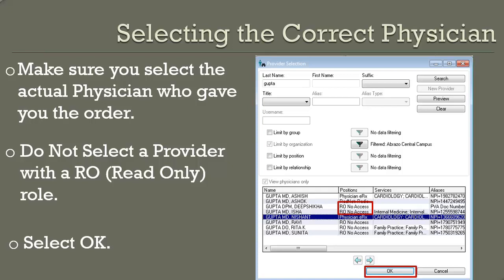So be careful when selecting, because the way the eye moves, if you're in a hurry, you would have selected the first one. You need to go down and find the actual physician. If you do not know the physician's first name, you need to call them back and get their name so you can select the right physician.